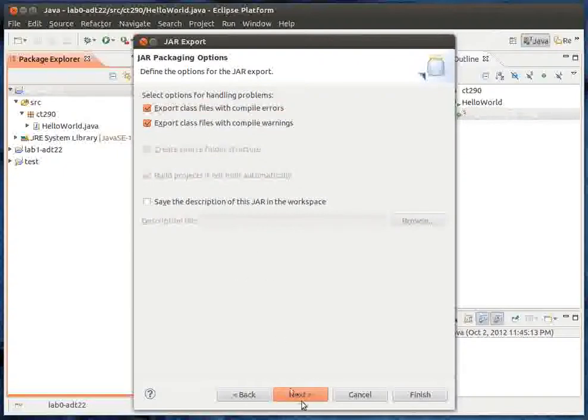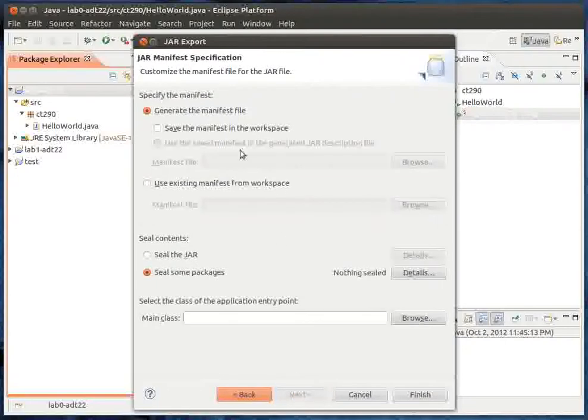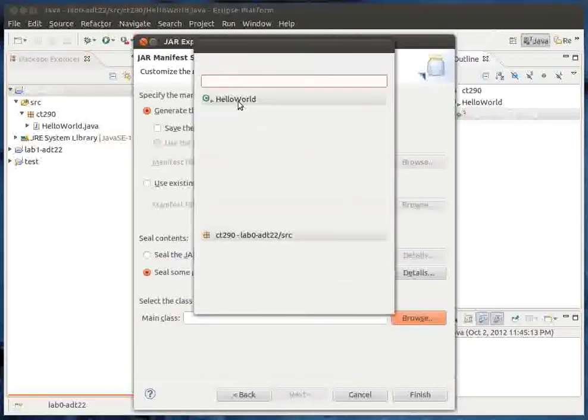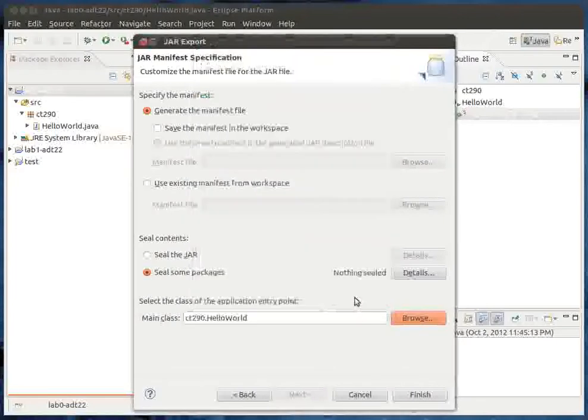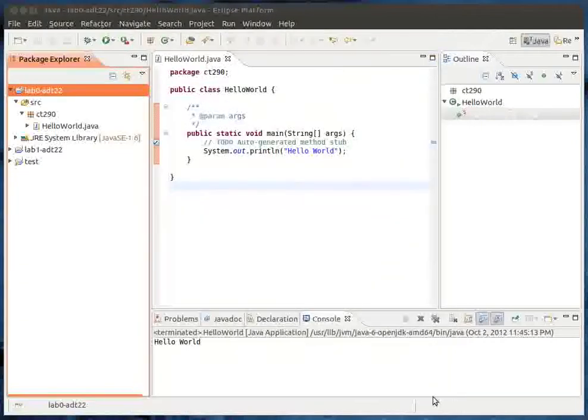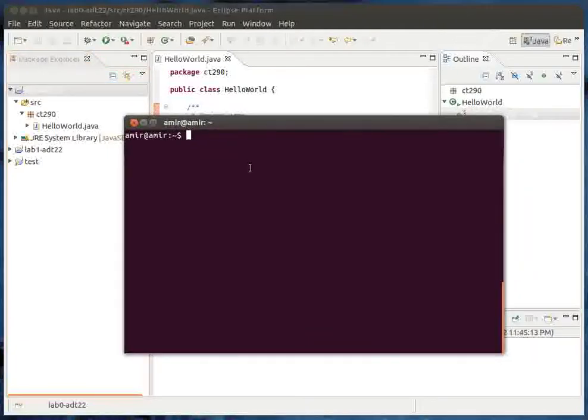This will be useful for partial submissions. Make sure that we're generating the manifest file, and we need to select the application entry point. This is the class, the main class that we're running. Here it's hello world, but it's whatever the main method is that you've written. Finish. That's exported to the directory we specified.